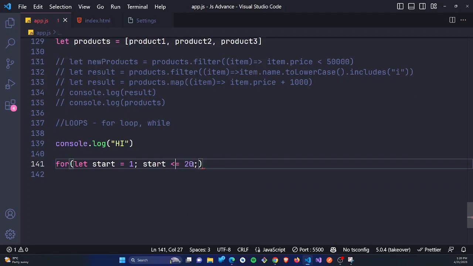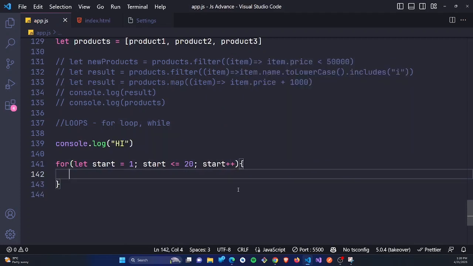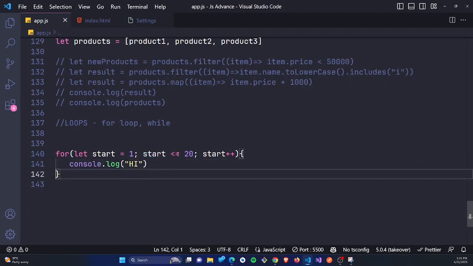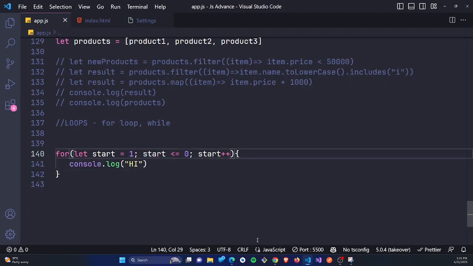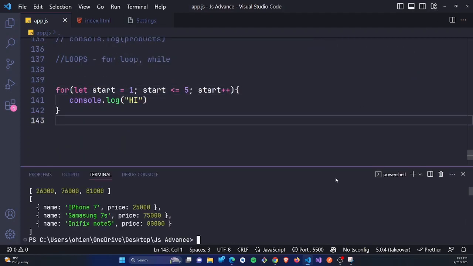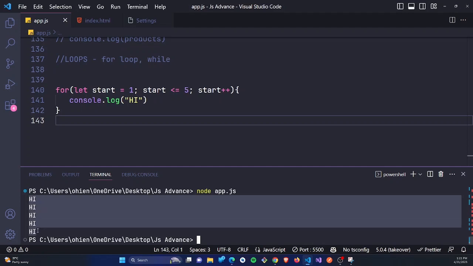So start less than or equals to 20, then we'll do start plus plus. Now, let's move this console.log hi here. And because of time, I don't want to get to 20. Let's stop at 5. Now, let's run this program and see what we get. If I run this, did you see how many times hi was printed? 1, 2, 3, 4, 5. Now, I'll quickly go over how this ran, and then we'll move to while loop.